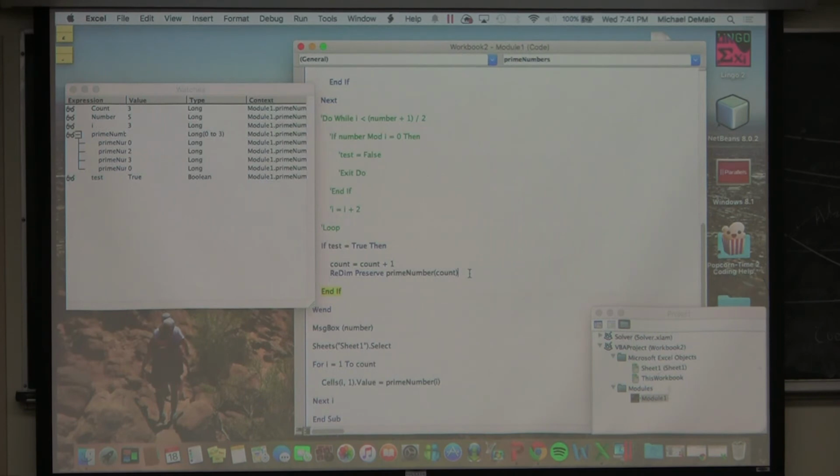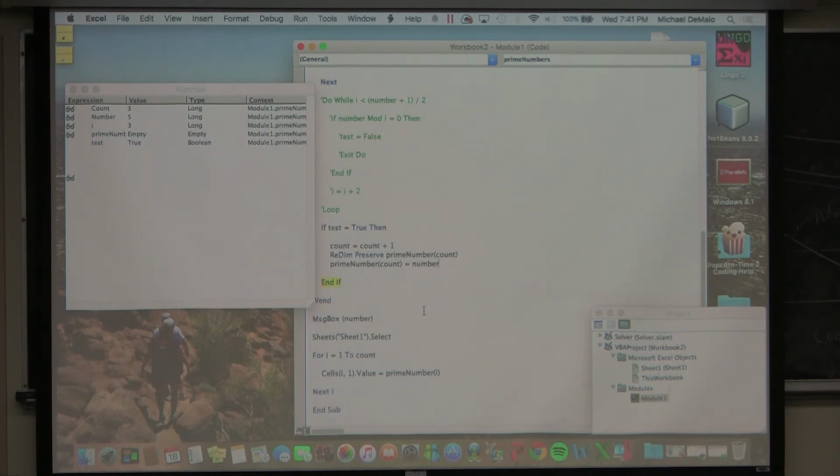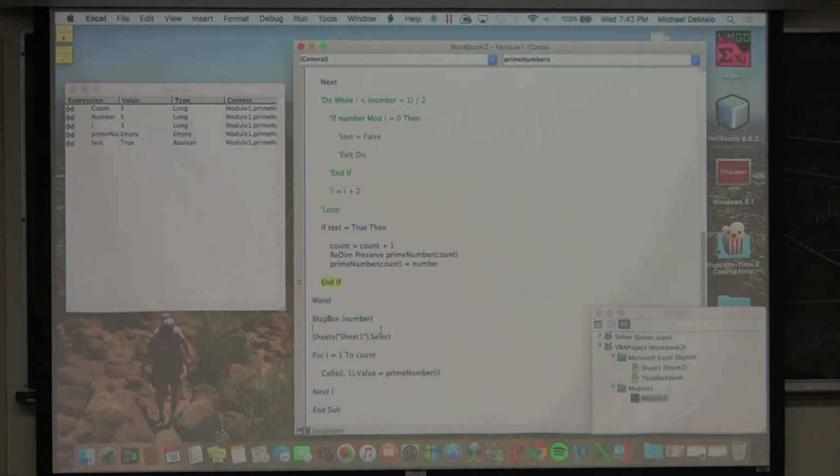And the one thing I didn't do is say prime number count equal to current number. And with that, I'm pretty sure we can run this. So that's the last number. Okay, so let's reset this and give it a run.